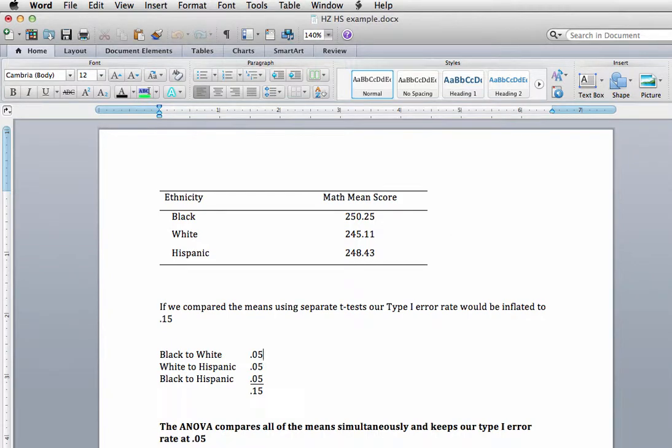Now what I'd like to do is show you how to use SPSS to conduct a one-way analysis of variance. For this example, we're going to compare ethnic groups on their mean math scores. Now we could use three separate t-tests. In other words, I could compare black to white using a t-test, white to Hispanic using a t-test, or black to Hispanic using a t-test.